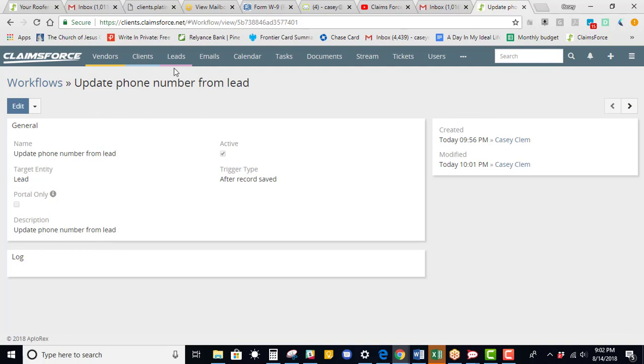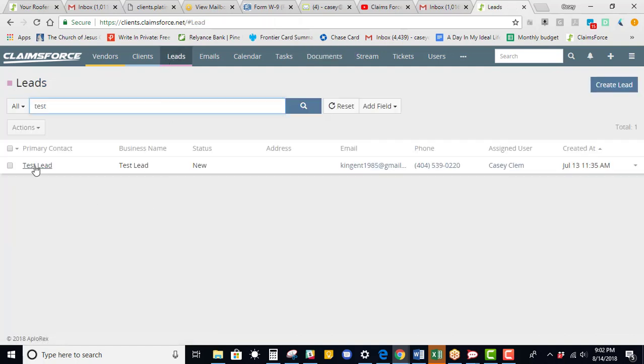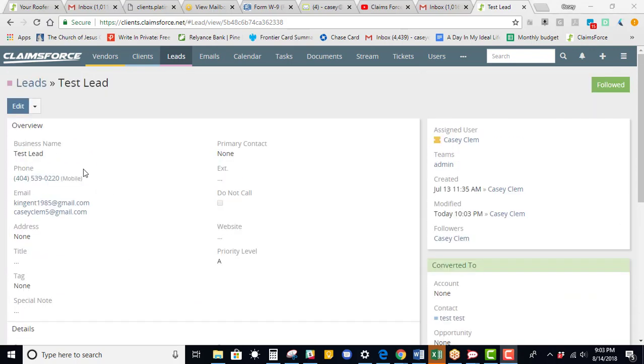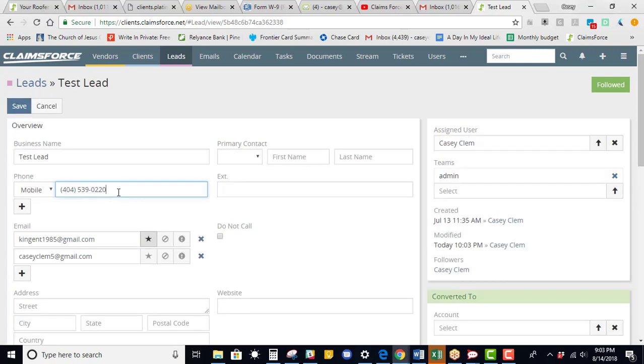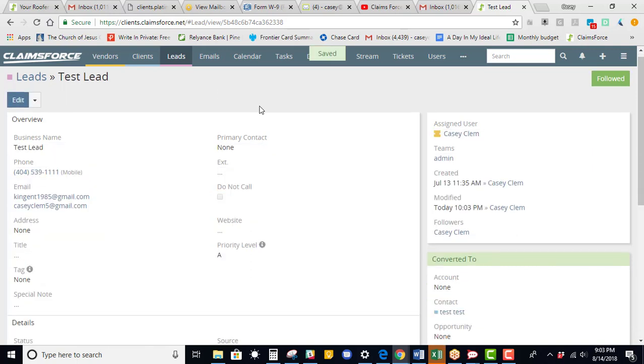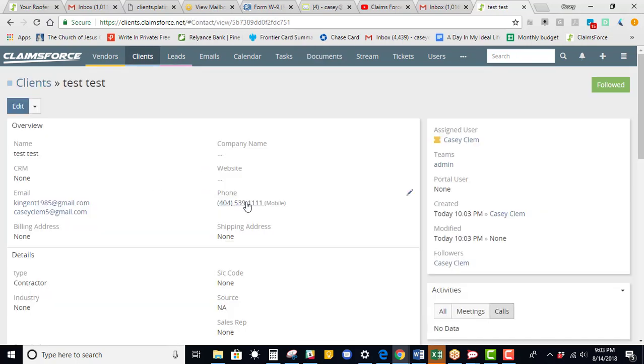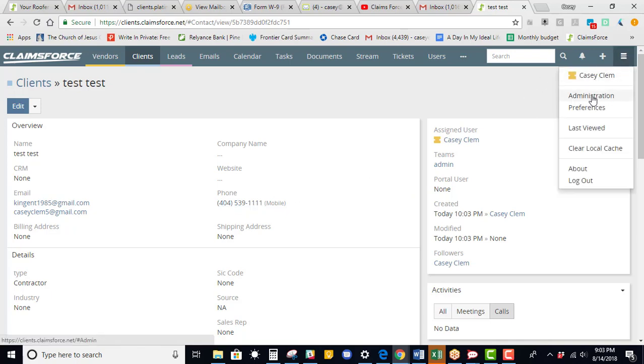Let me run the workflow as an example. So if I come over here to a test lead, all right, I just converted this lead into a client. So I've got their phone number here. If I come in here to edit, and I change this from 0220 to 1111, and I hit save. All right, now I can come in here to contact and see. Oh, look, there's my phone number. It updated. Fantastic.